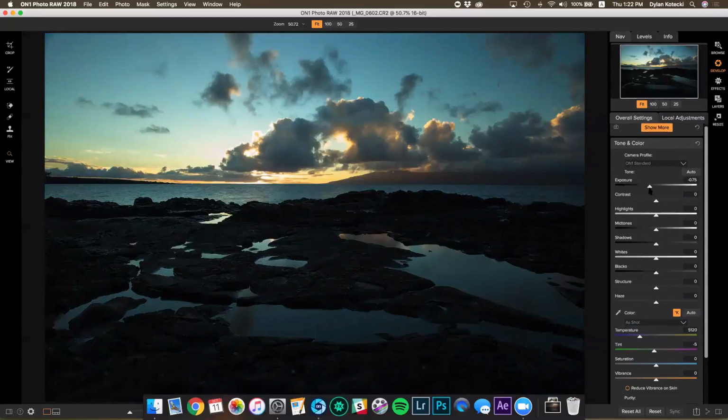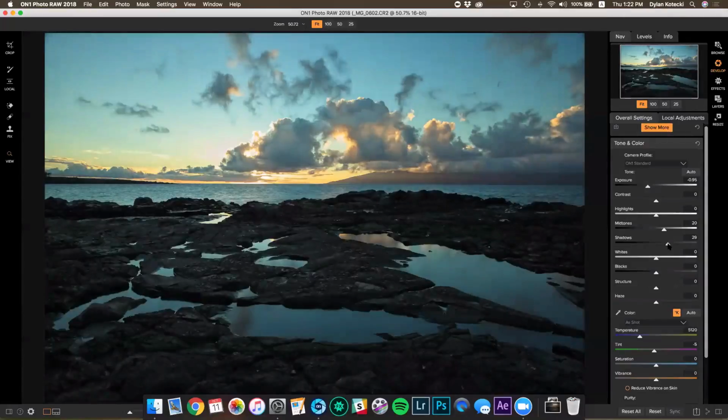So I'm going to tone back the exposure a little bit there, make that sky really, really stand out. And then I'm going to bring back my midtones and my shadows with these sliders down here. And these are very, very powerful sliders.